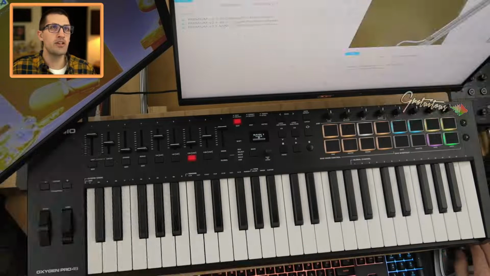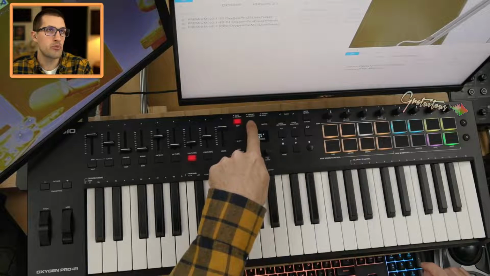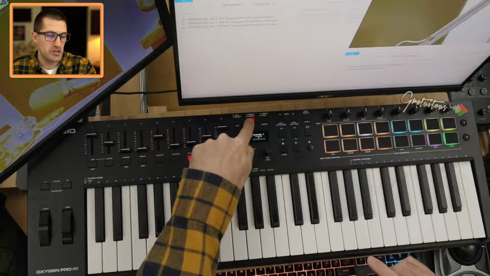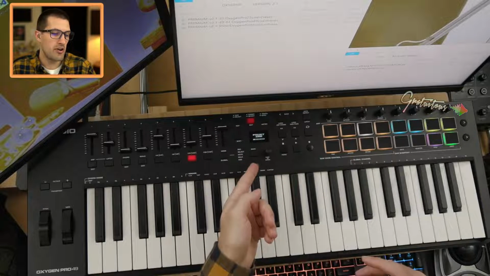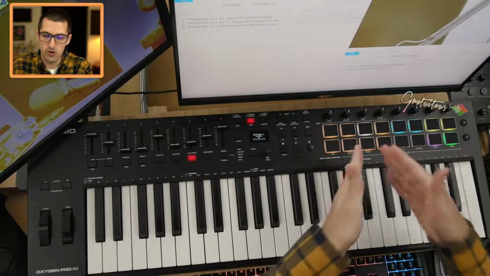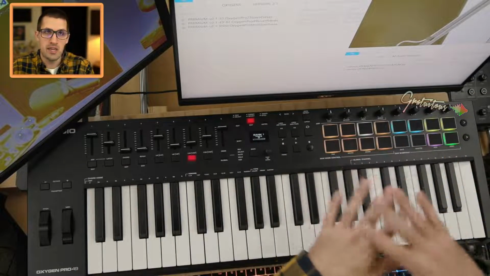Now on the actual MIDI keyboard, as you can see, you want to make sure you are in preset mode for the best experience. You want to hold down the preset mode, and then you select the very first preset. It'll say Grat. You just push in the knob, and now your drum pads should be good to go.